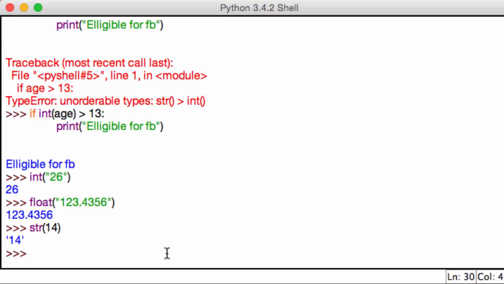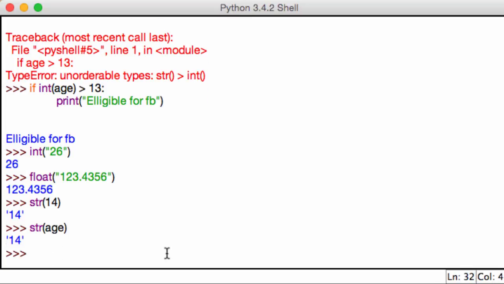So if I want to convert my age back to a string, all I have to do is say str age, and then I'll get it back as my normal string. So string, int, float, these three functions you can use to convert a data type from string to int, string to float, and float to string.